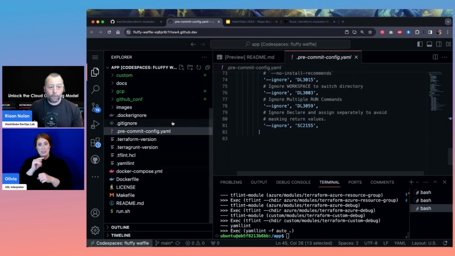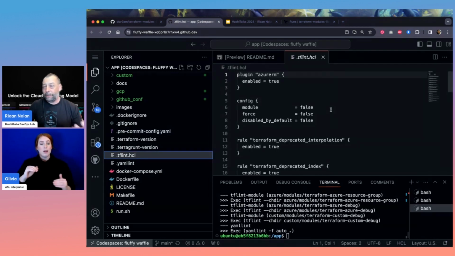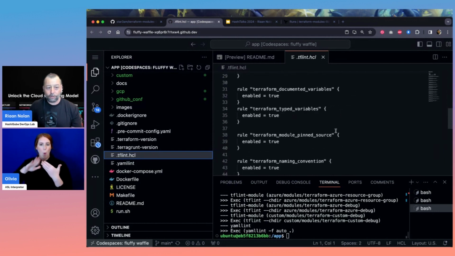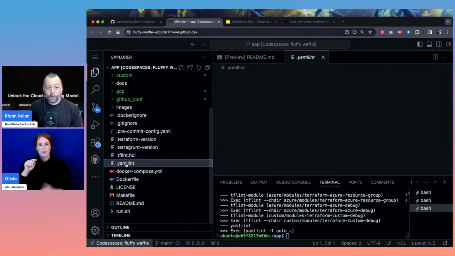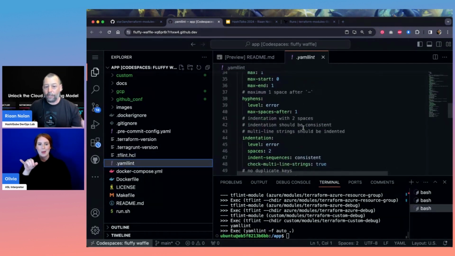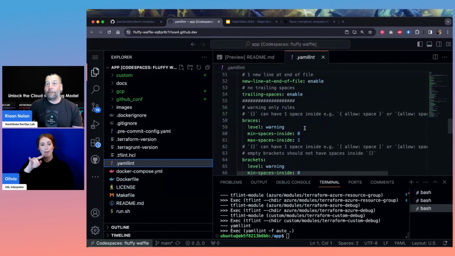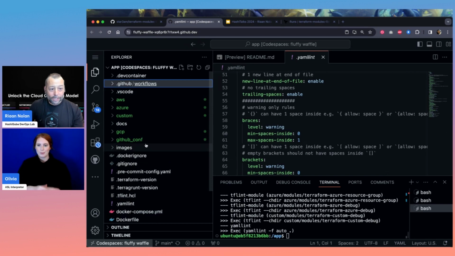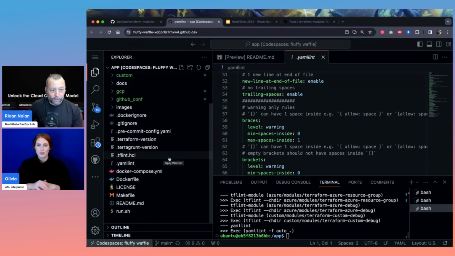And then afterwards, we have TFLint. And in tflint.hcl, you can specify all of the linters that you'd like TFLint to run. And the same with YAML lint, all of these YAML lint rules. Now, I know some of you use Ansible in your code, and this dev container with these linters, you could use very successfully with Ansible, and this will also check your pipelines for you. Now, that is it for the config files.